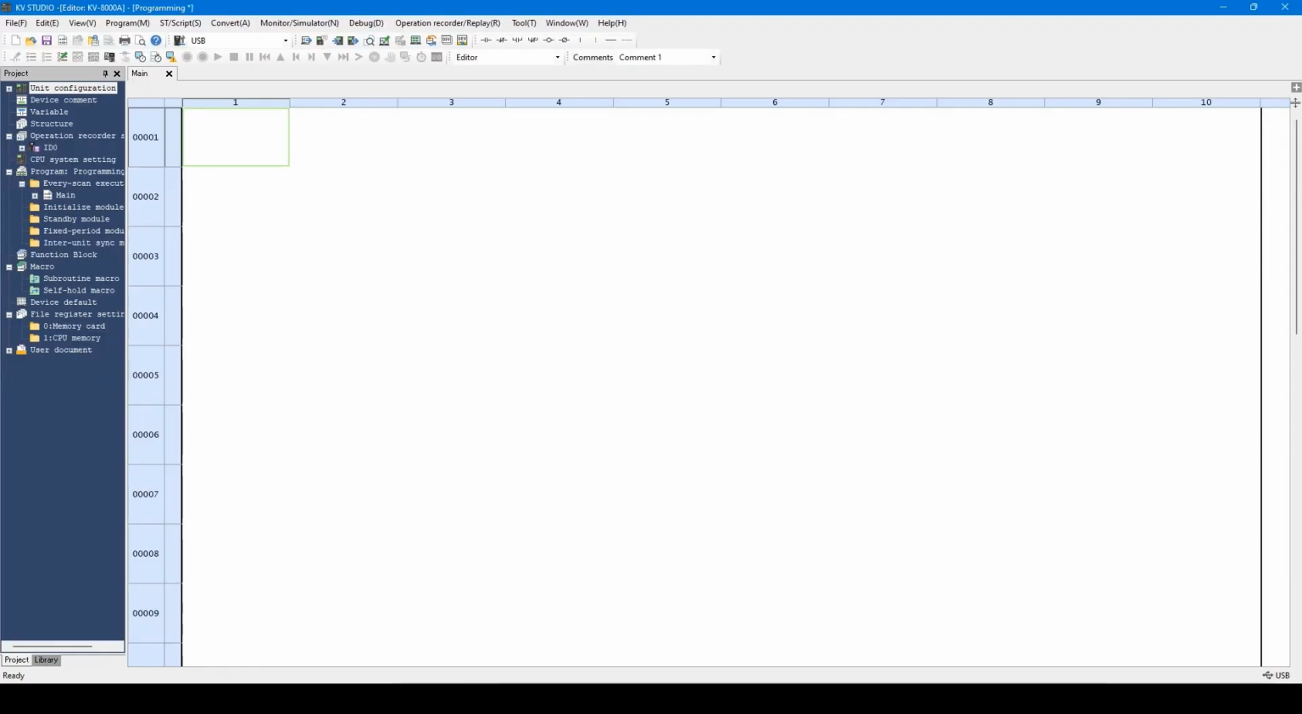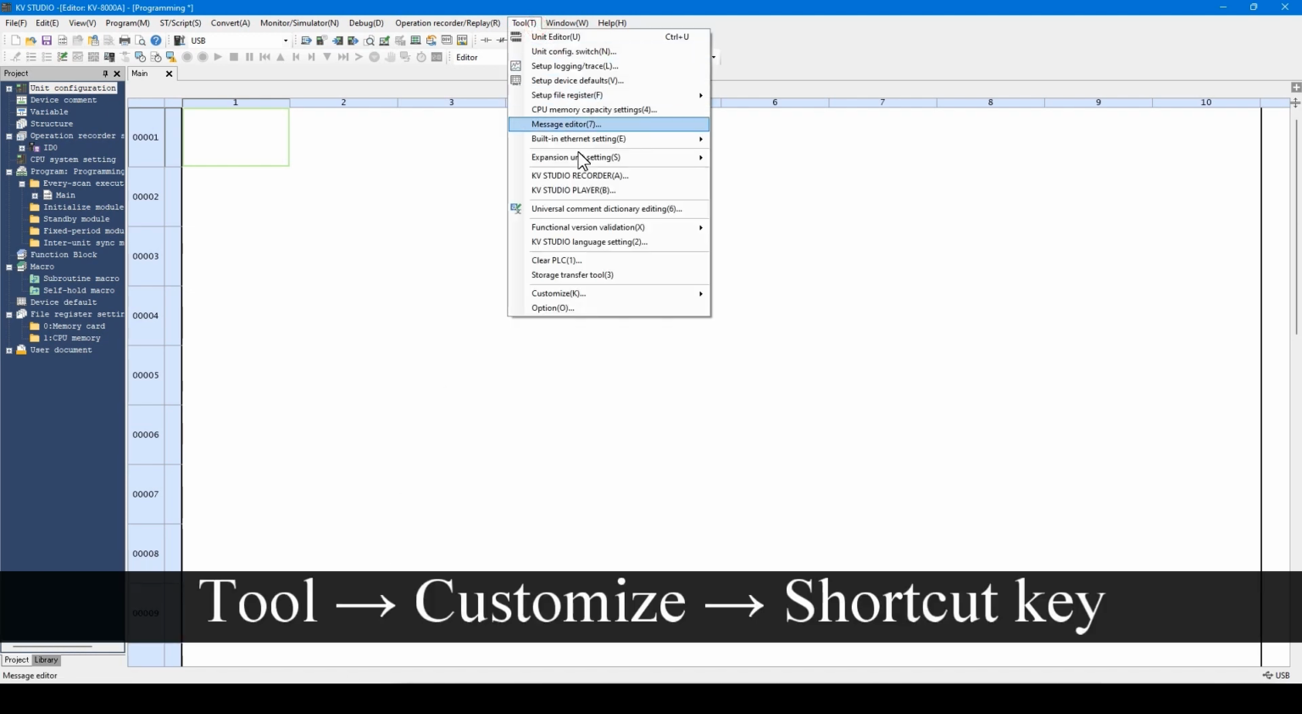I will explain how to input a program in KV Studio. Before inputting a program, execute the configuration settings. In order to input a program, select this menu, then click here and select a key format.